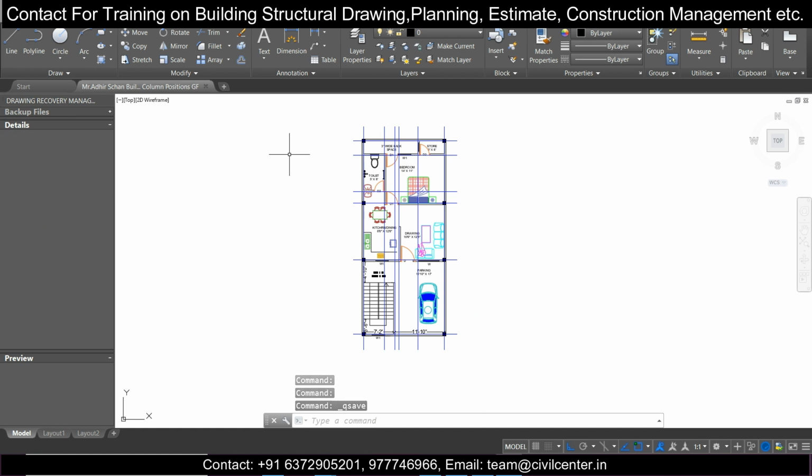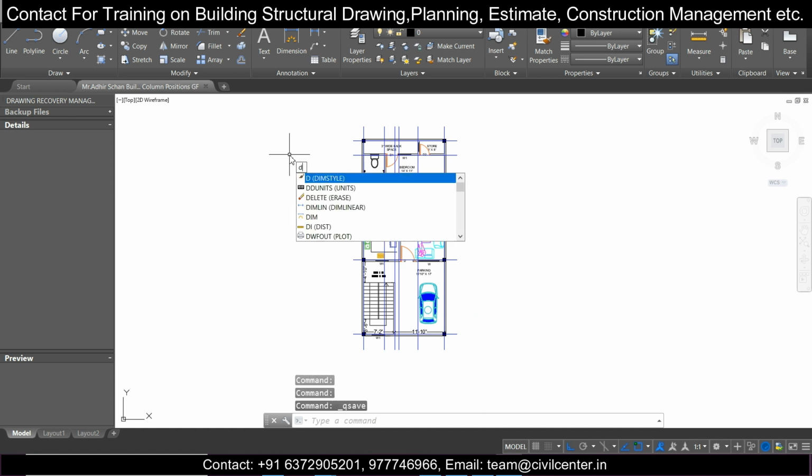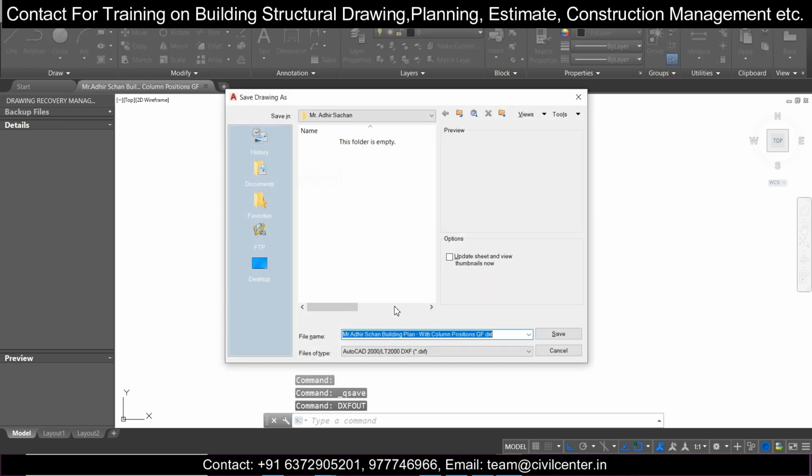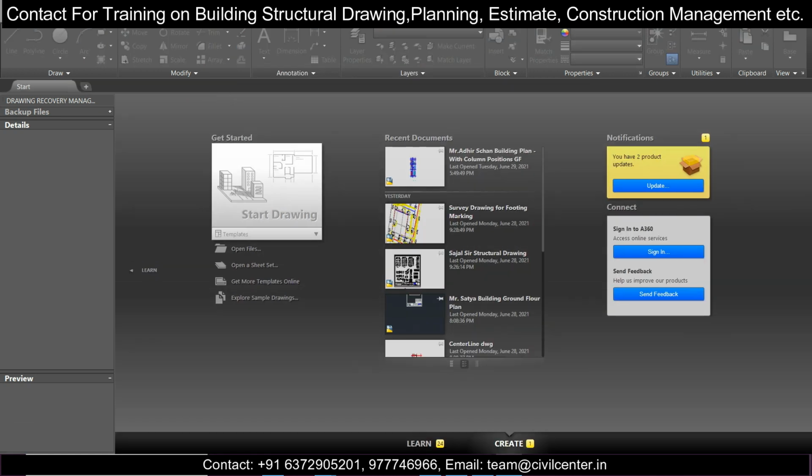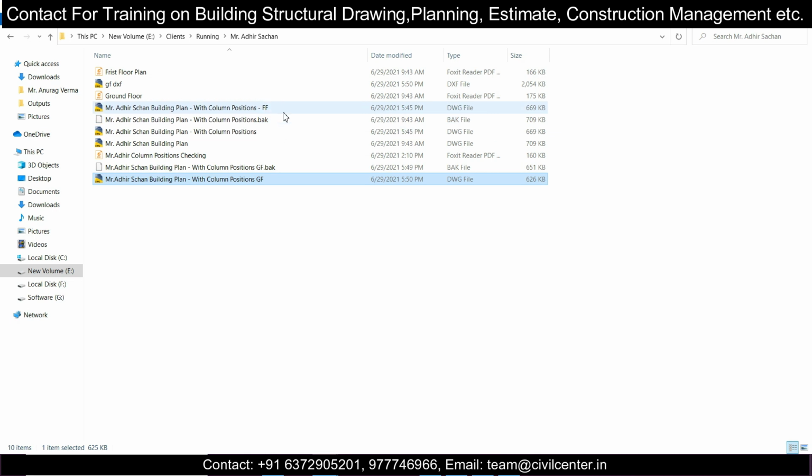Now I'll make the DXF file. I'll use the command DXFOUT and press enter, and in the same file I'll save this as GF DXF. After that I'll close this particular file, and then I'll open the first floor one.